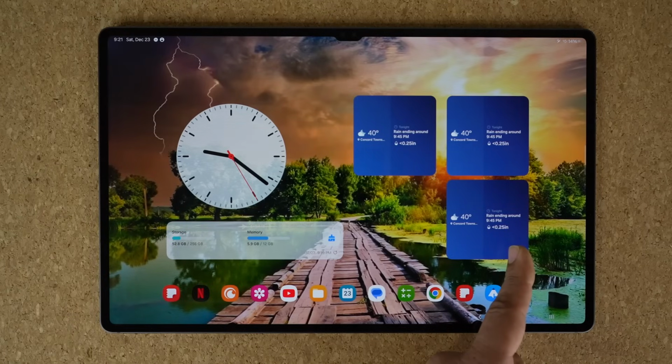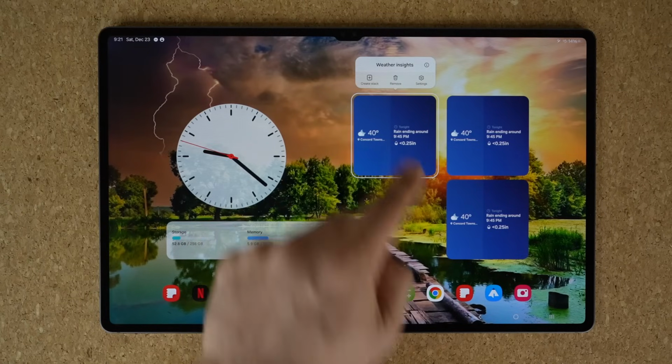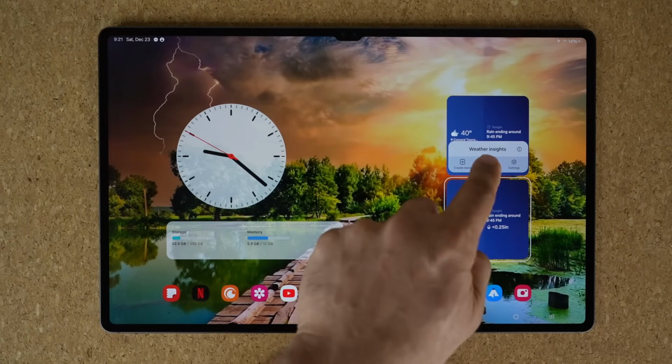So it's going to say here, rain ending around 9:45. That means it's raining outside. And also, it says the rain is going to be less than 0.25 inches, which is nothing. So you get that nice insight for any weather condition. And they're only going to give you the most relevant and important information. So that's a nice little widget to have. Let me just remove two of these guys.